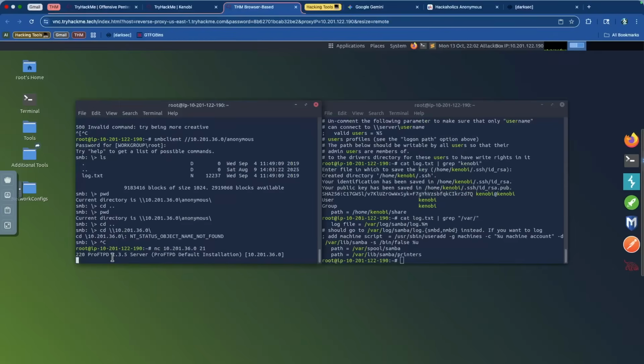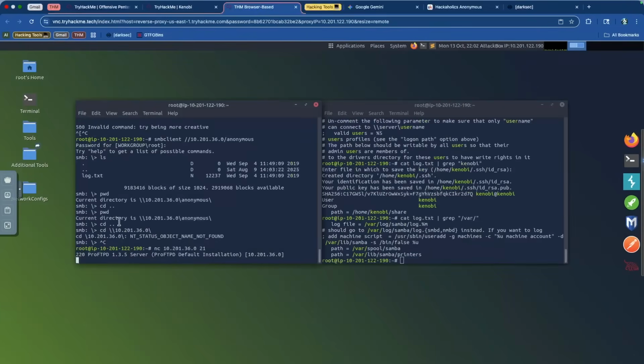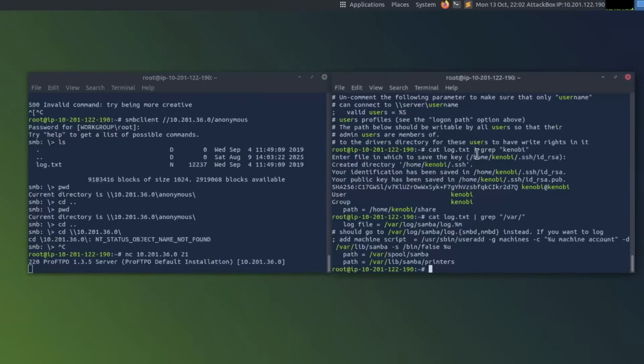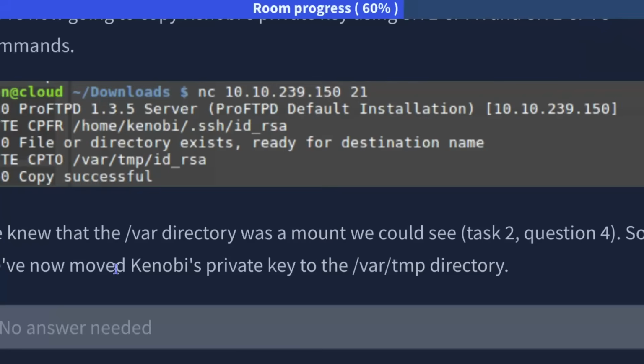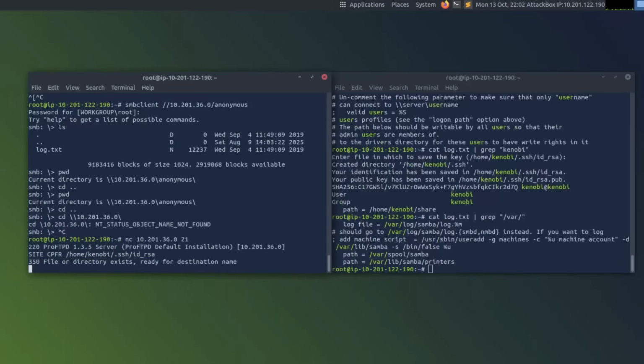So, okay, there we go. So we have connected. Now we need to do site CPFR and then home Kenobi SSH ID RSA, which is right on the right-hand side of the screen. So I'm going to stay zoomed out so I can see the path right here. So we're going to do site CPFR. That's what it said, right? Site CPFR, yep. And then the home Kenobi and then the .ssh ID RSA like that. So now it says file or directory exists and it's ready for destination name.